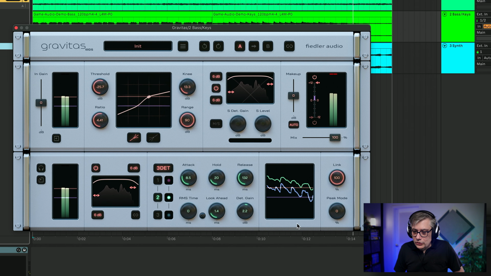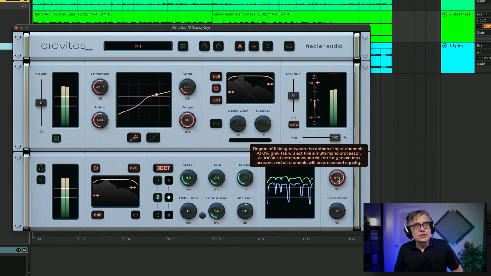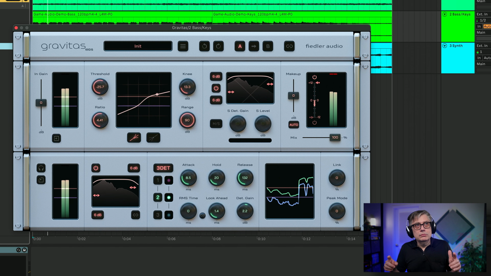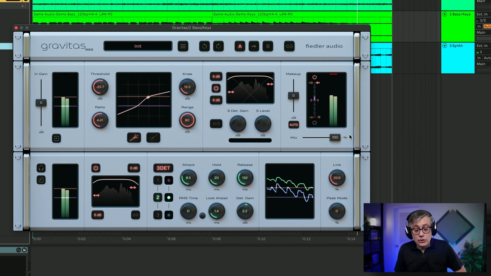And then finally, on the right side, we have link settings, and these link settings essentially define the degree according to which the individual channels that are driving the compressor are linked. So for example, if I'm setting that to 0, what I effectively have is a multi-mono compressor. So essentially it operates on each individual channel individually, and if I increase the link, that essentially means that the overall signal is going to affect all channels in the audio.